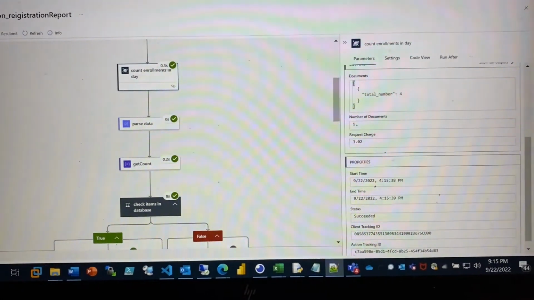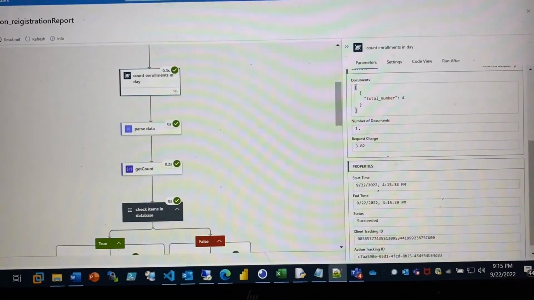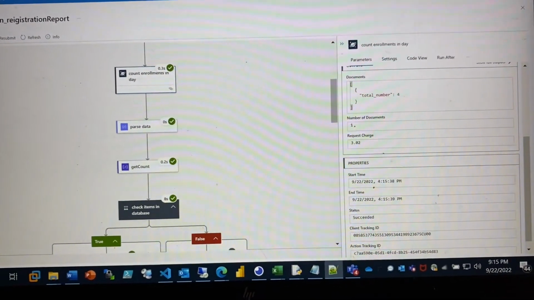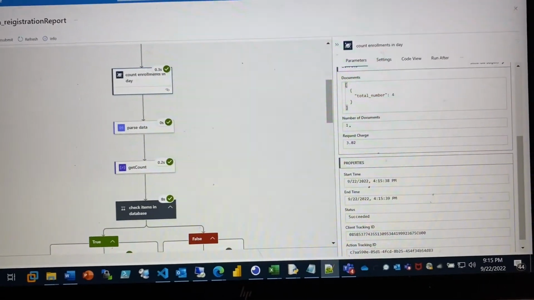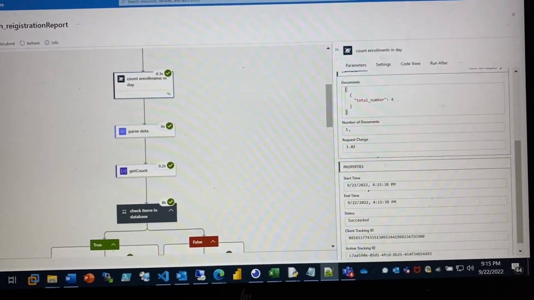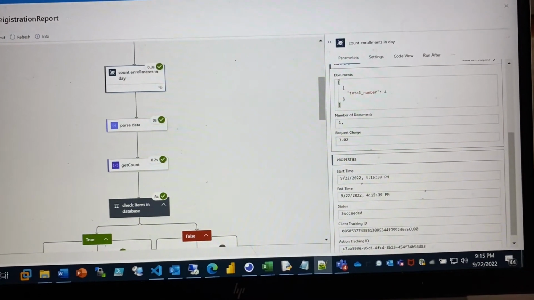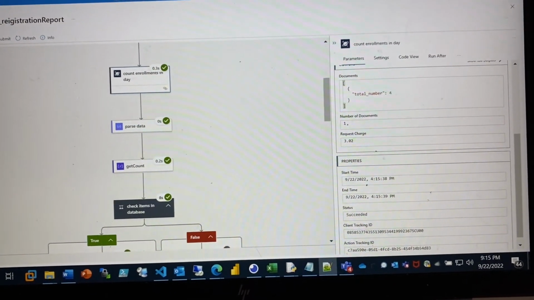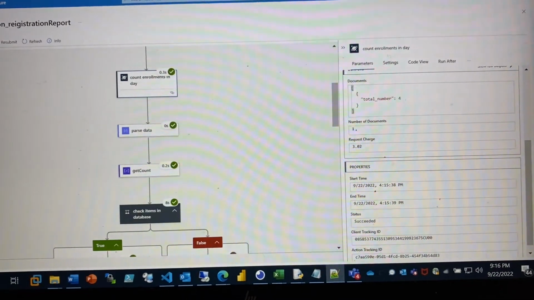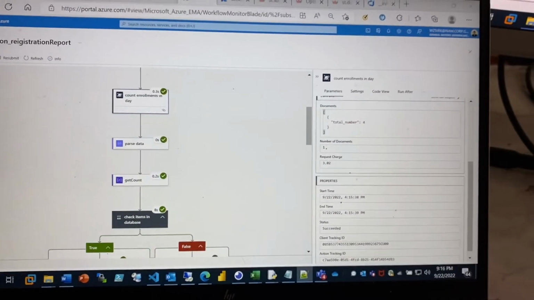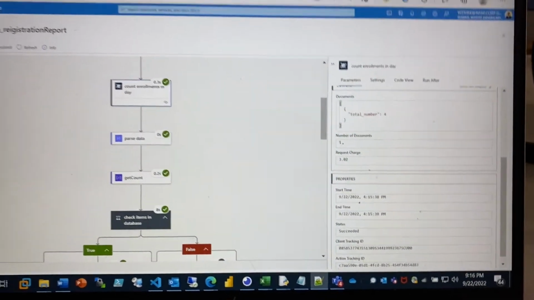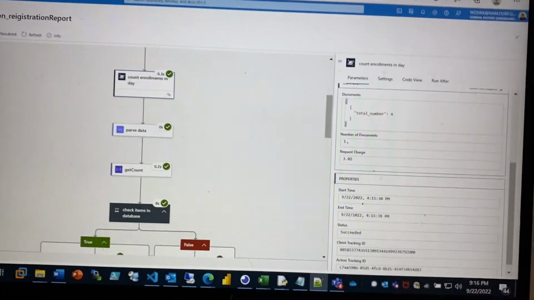But the question is how you parse the JSON format, especially in the nested JSON. They have a lot of levels inside the data. So how do we parse this information for passing the data into the next block, right?